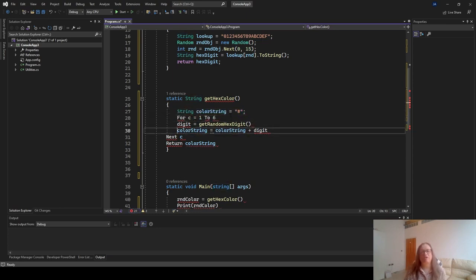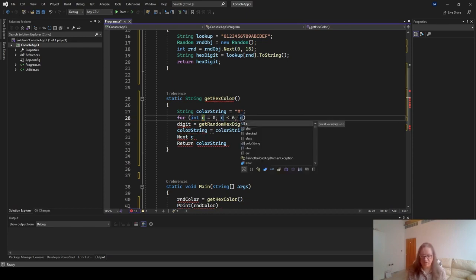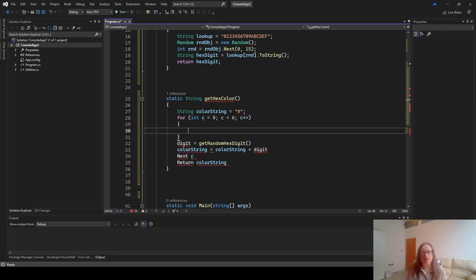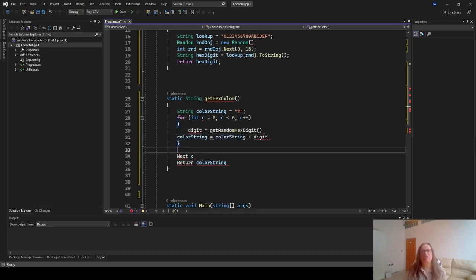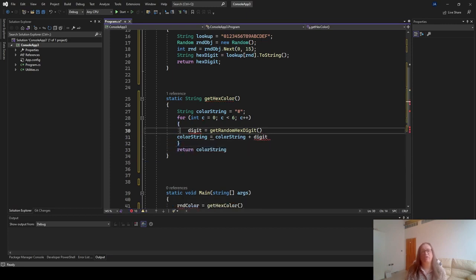Now in C#, we certainly don't have a for loop in the same way. We can say for, brackets, int c is equal to 0, c is less than 6, so that will go 0, 1, 2, 3, 4 and 5, and then we want to increment c on each count, and then we can do these two things twice. We don't need that, and we're going to finish this up in a minute.